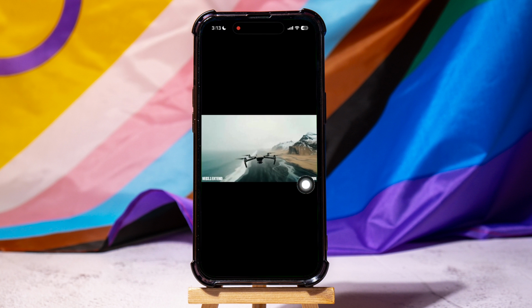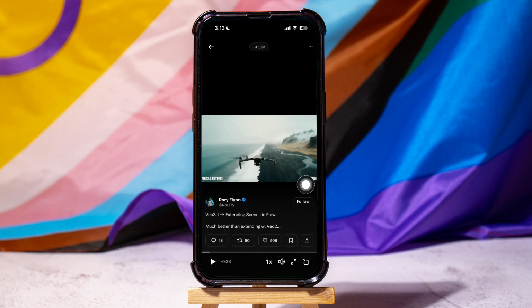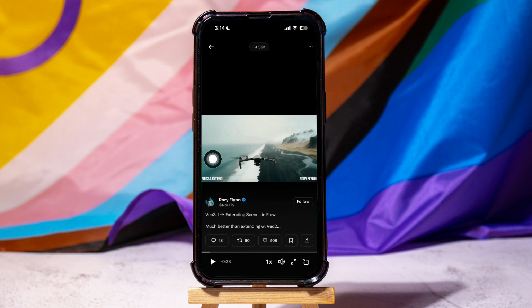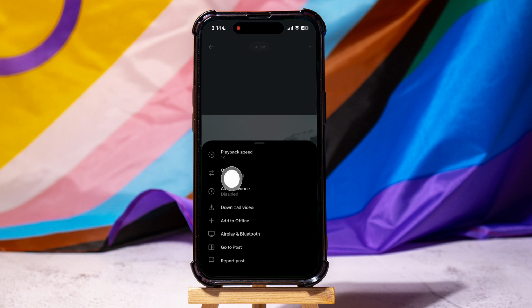Scroll down and open any video from here. You might notice that Autoscroll is on. Then, go to the top right corner and tap on the three dots. Select Auto Advance from the options to disable it. If you want to enable it, then tap on the three dots and select Auto Advance again.